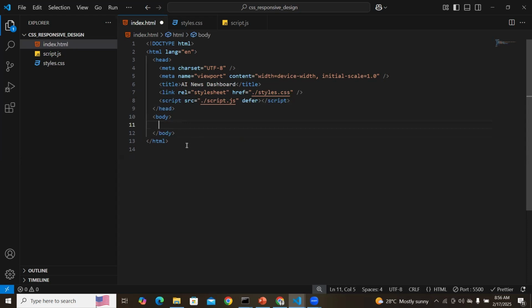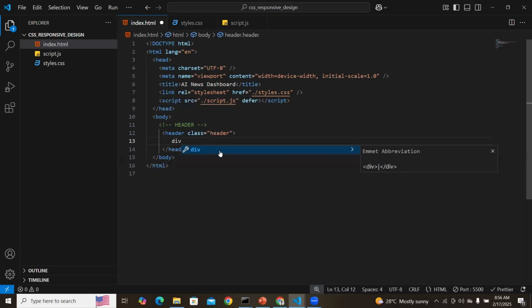Just basic stuff. So let's have the header section, and we're just going to say header. Then here we are going to have a class of header. Then here we are going to have a div, and it's also going to have a class of logo, and we'll just say AI News. And then just beside it, we have a button.